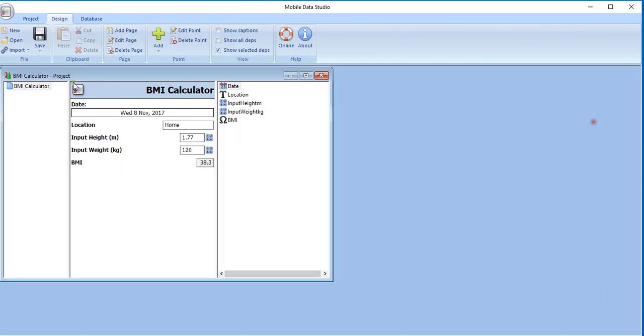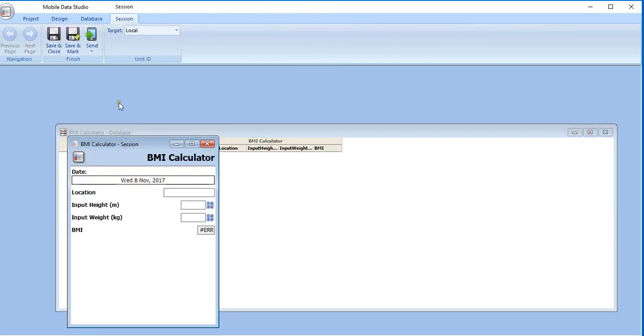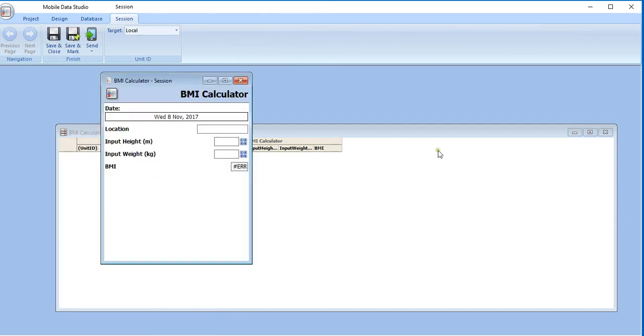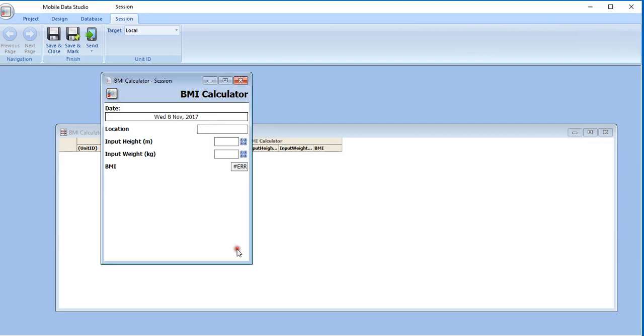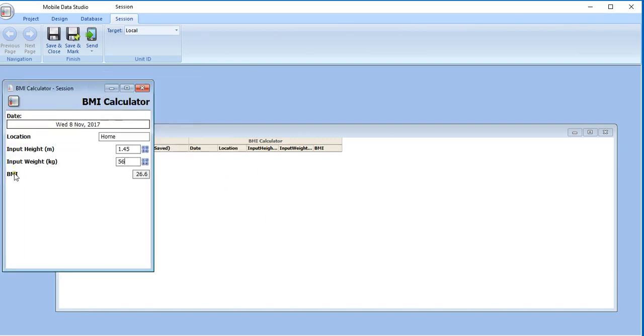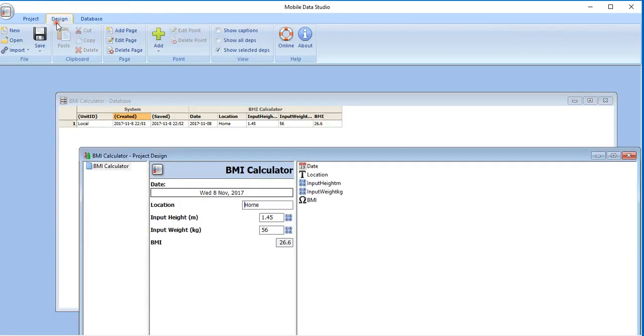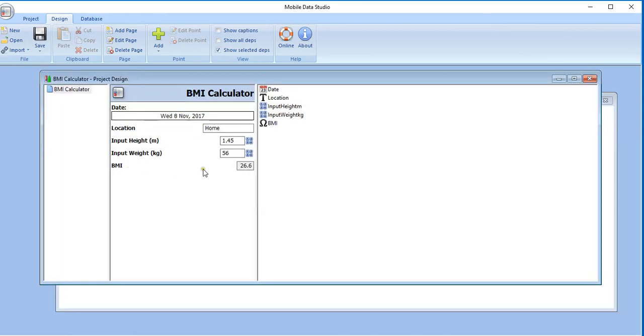Let's have a look. It's not responding. So I meant to go to new session. So on your device it would look something like this. The date's selected automatically, or you can click on the date and select the date, your location, and then your parameters for BMI. So we would input height, and that'll give us the BMI. Now we can set this BMI to be hidden and only appear whenever a value is in, so it doesn't show that error.